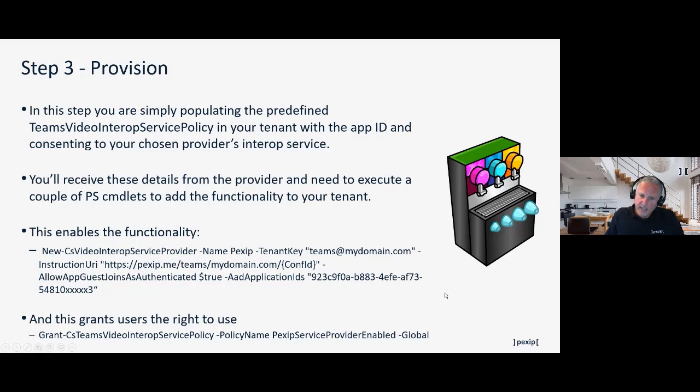The final step is granting users the right to use this. And as I mentioned, you can have different users using different services. So it doesn't have to be everyone using the same service provider. You can distribute this amongst your users. But again, that's a very simple process of granting that access to users.